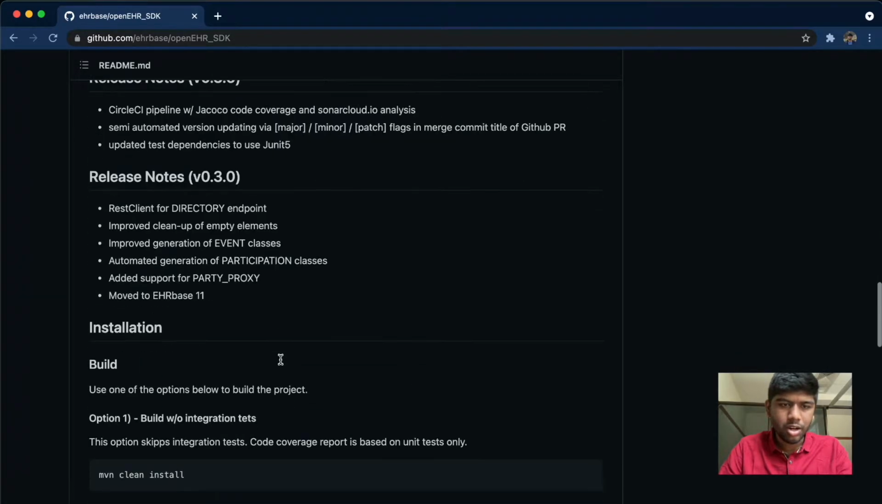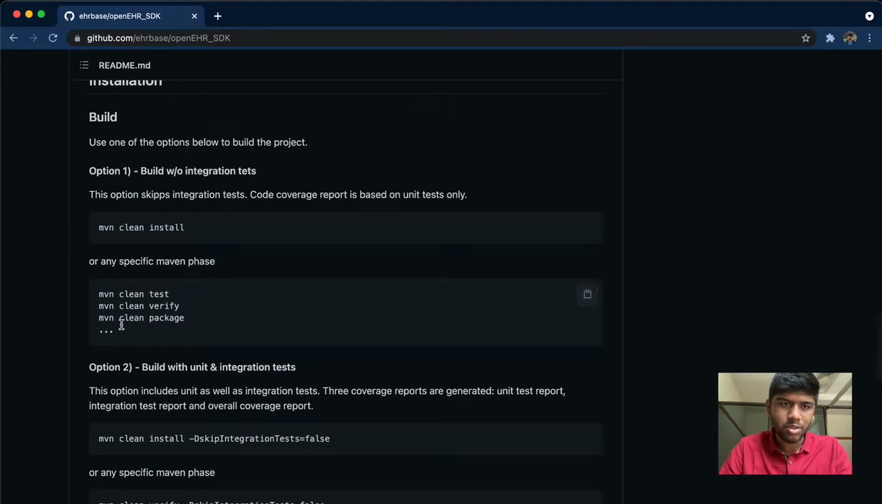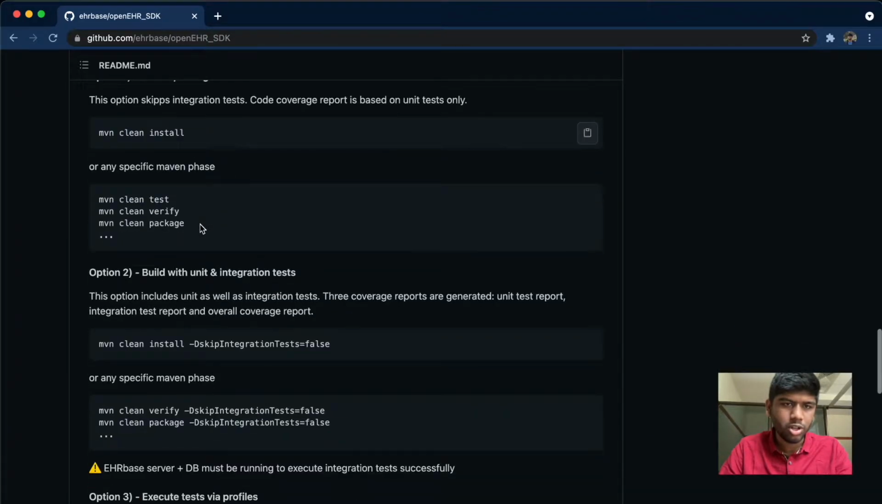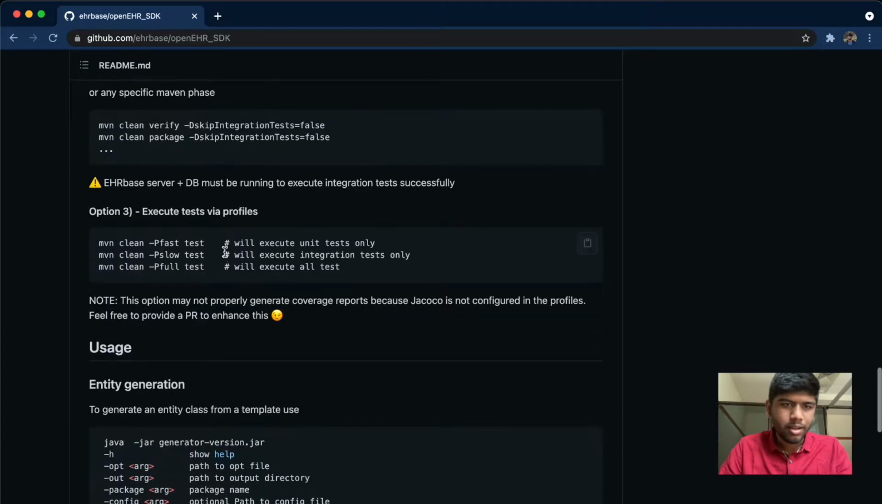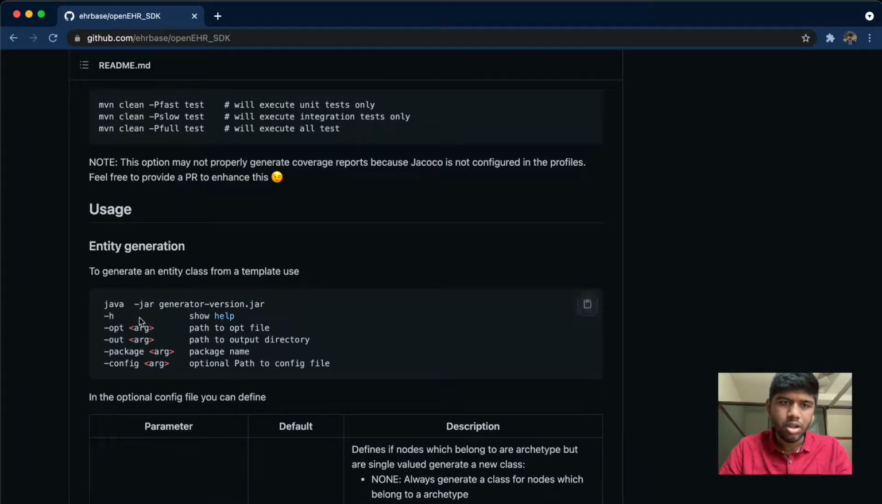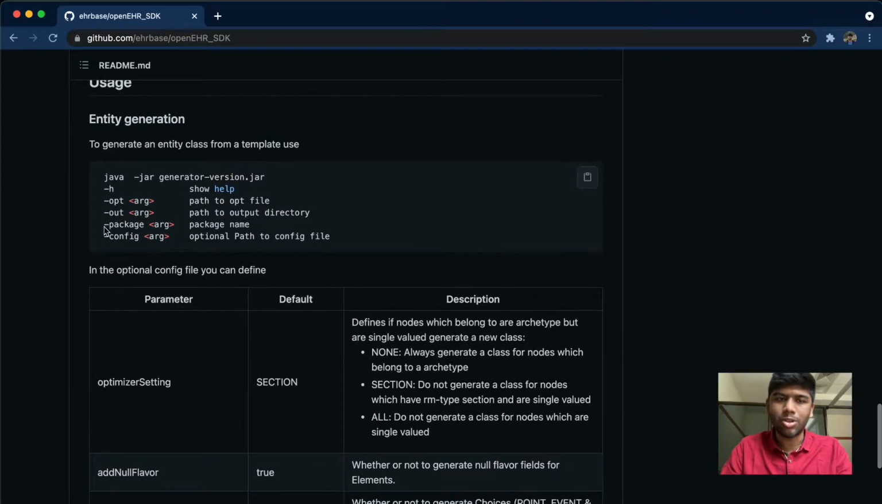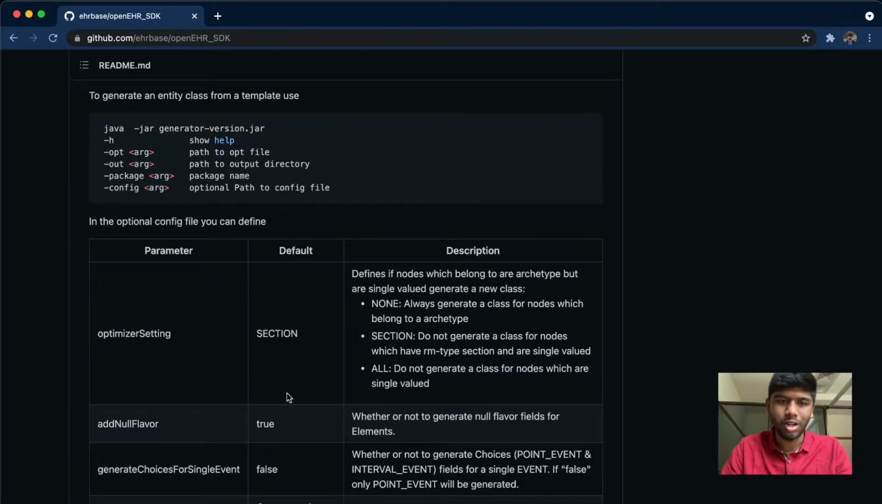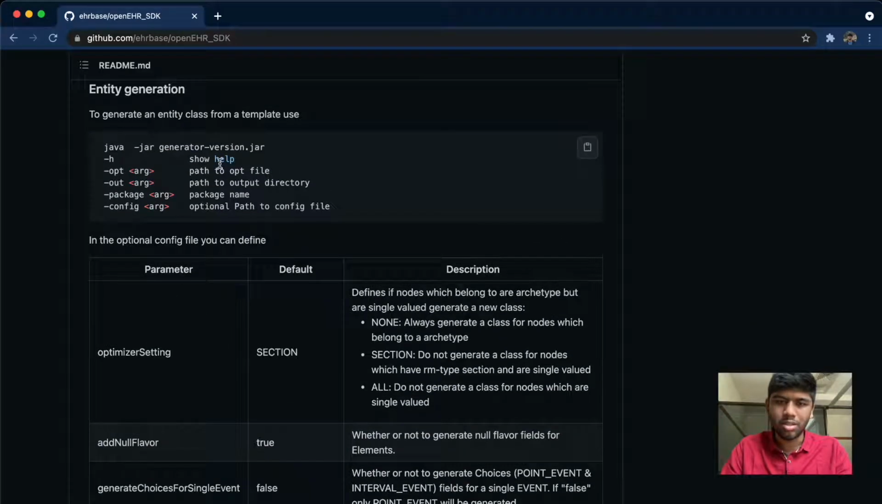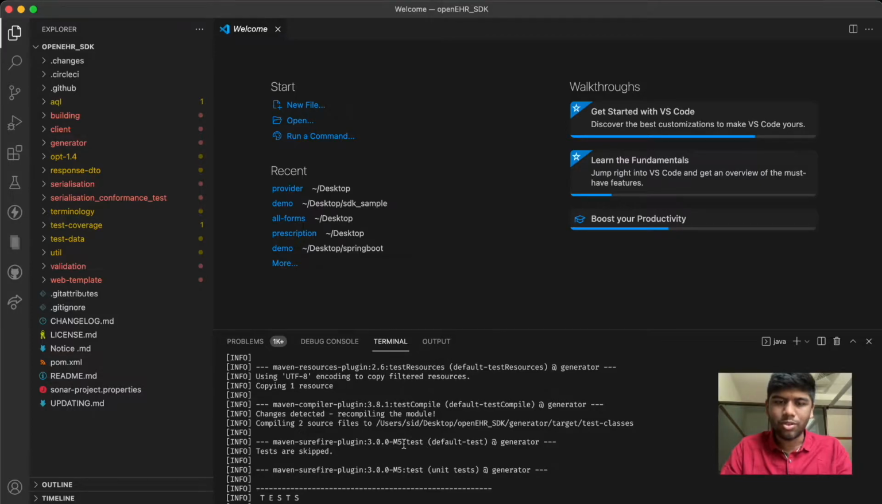So let's check out all the steps here. So you can do a clean install, and let me see. Yeah, the usage. So this is how we use the generator jar that's going to be generated. And here we have to provide the OPT file, and we also have to provide the output directory where we want the Java classes to be generated. And you can also name the package whatever you want. And they also have some other configuration that I haven't really checked out. We are just going to be using this. So let's wait for this to build.